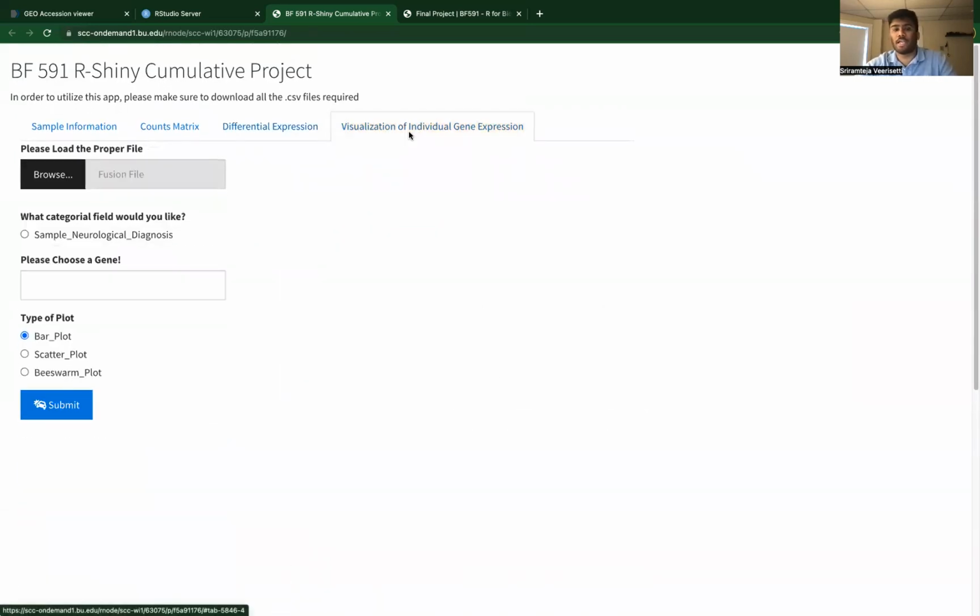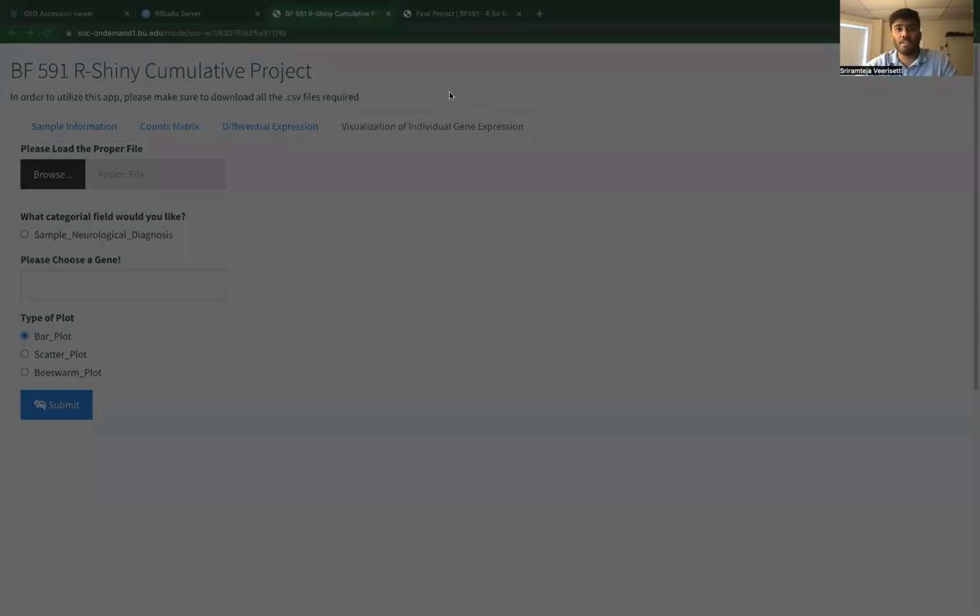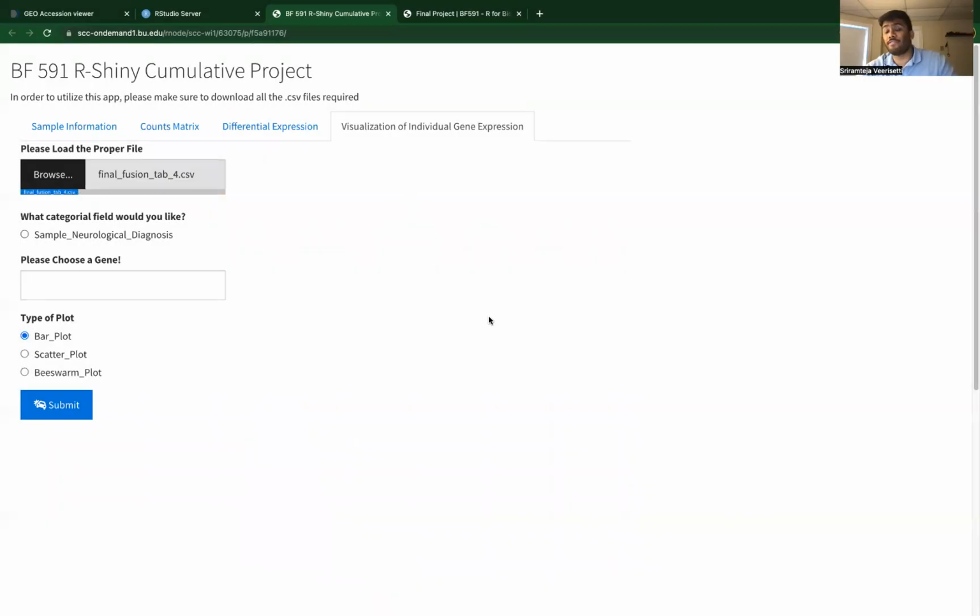Last but not least, we have visualization of individual gene expression. And while I input this, one of the challenges that I faced was trying to find a file that could undergo the sequence of analysis. What I ended up doing was transposing both the counts matrix as well as the sample information and using the merge function to combine them using samples as the rows. So I'm going to go ahead and choose sample neurological diagnosis. I'm going to enter a gene of interest.